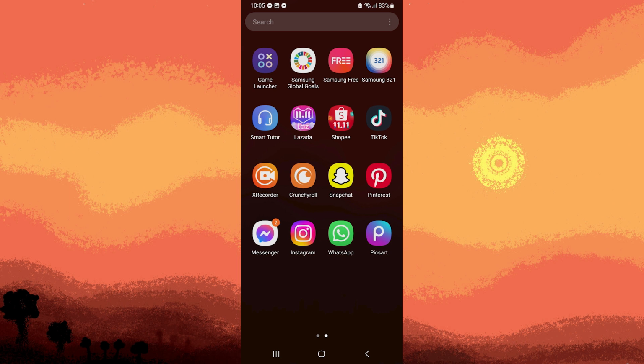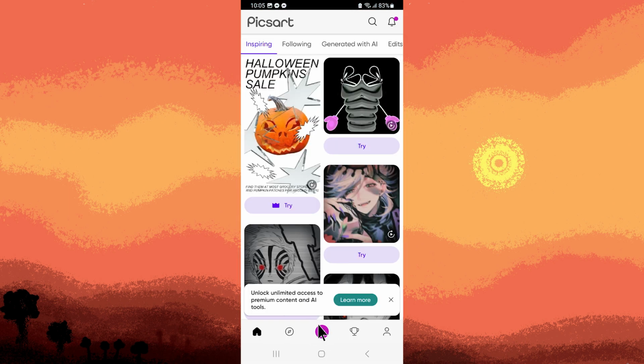Step 1. Launch the Picsart app on your device, then tap on the plus button or edit to open the photo you want to edit.